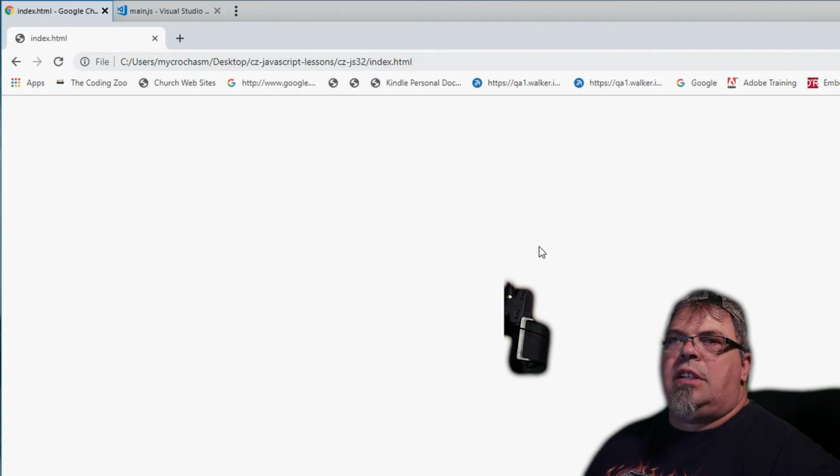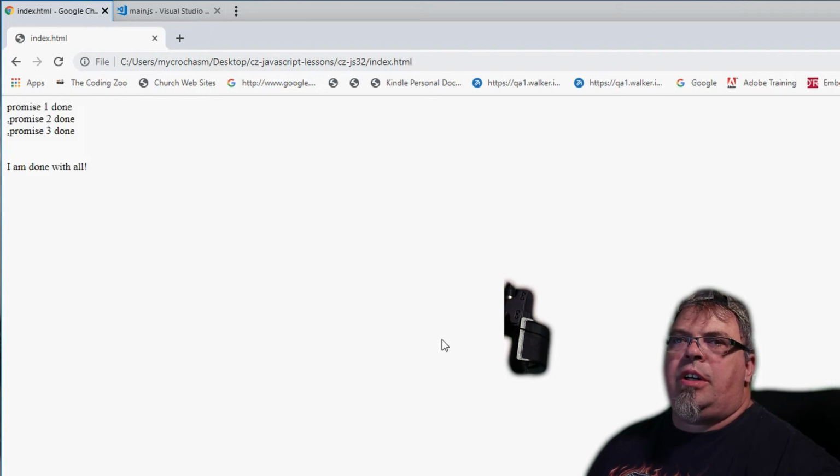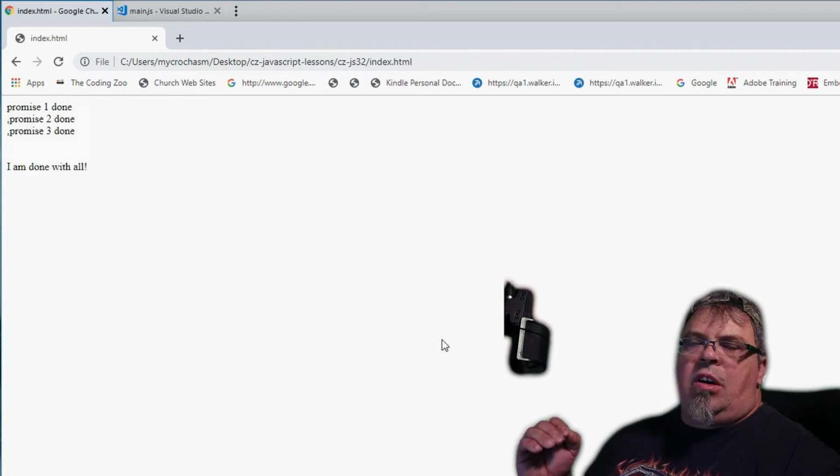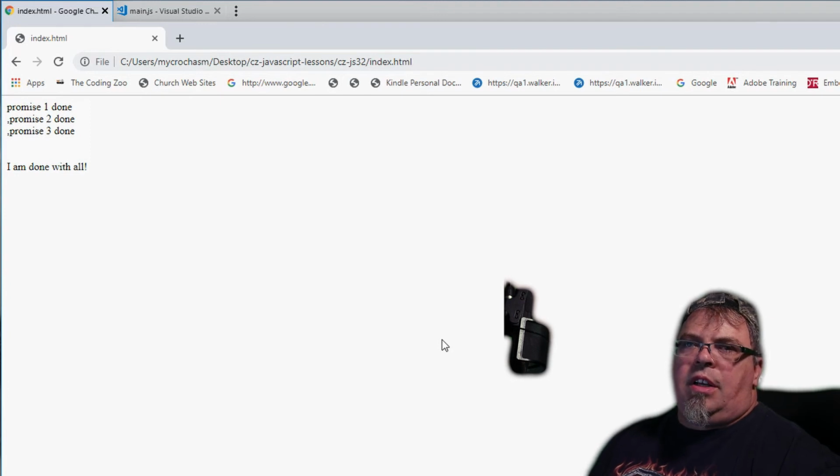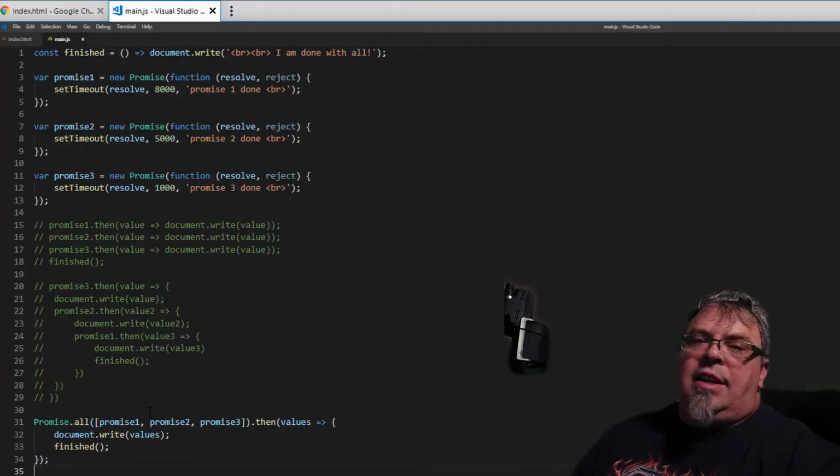All right, it did not call it the finished. It did not write the finished yet. I'm waiting for all of them to be done, and boom. So all of them are done, and it wrote out all three of the values. So I'm done with all. So it did everything at the end, basically. Hey, so that's it. Pretty simple.